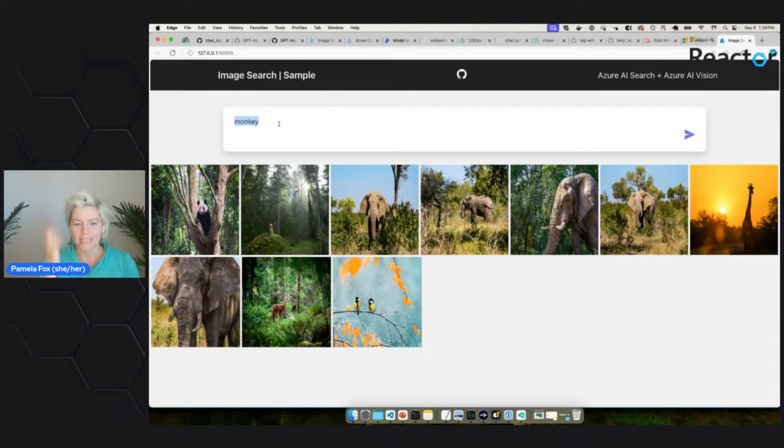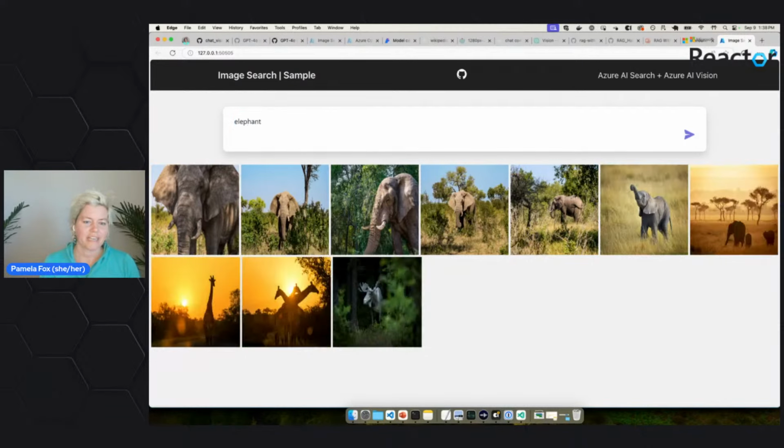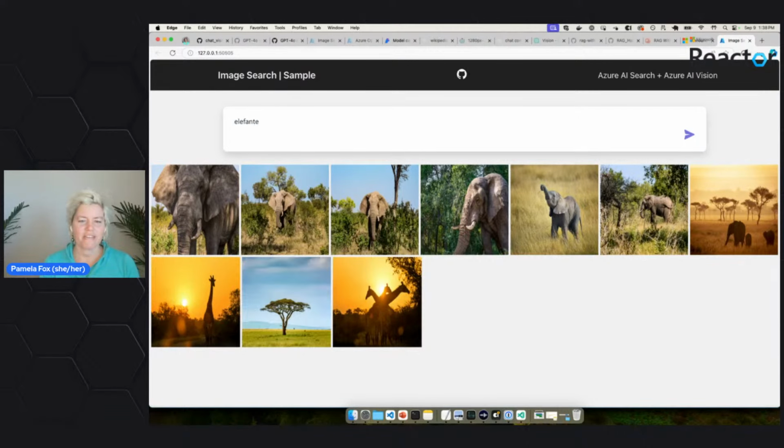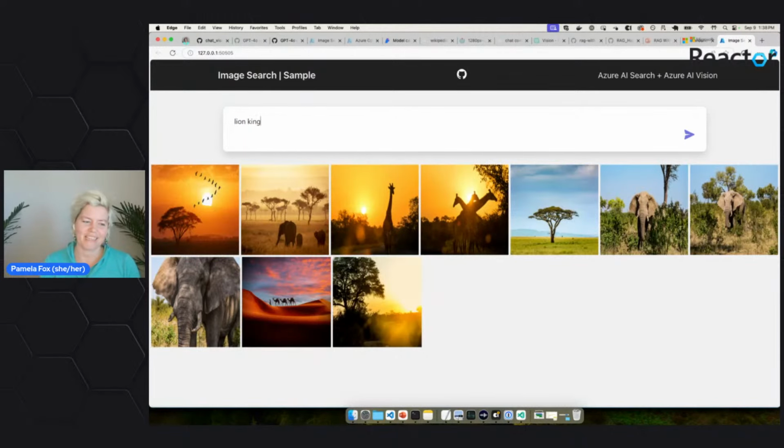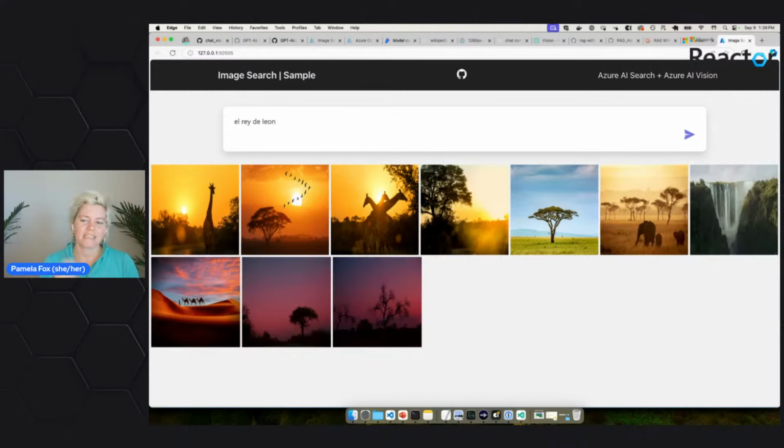And the cool thing is that we just get internationalization support for free. I guess there's no monkeys in this data set. Let's try elephant. Okay, and then elefante, Spanish. Okay, good, right? So that'll just work. What about Lion King? You see, I really like Lion King. Okay, those look like the Lion King. What if we search in Spanish? And those also look like the Lion King.